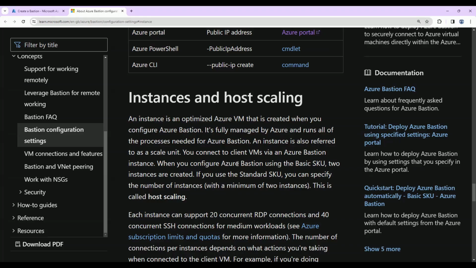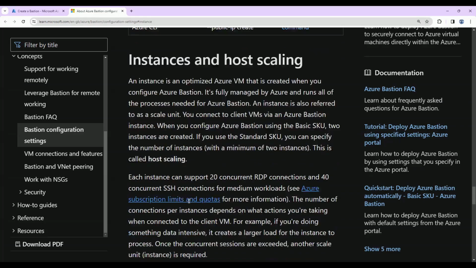When you configure Azure Bastion using the basic SKU, 2 instances are created. This is what we saw. It was grayed out and by default it was selected 2. If you use the standard SKU, you can specify the number of instances with a minimum of 2 instances. This is called host scaling.